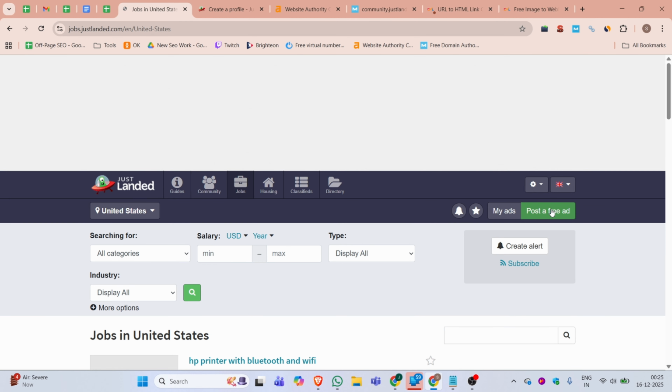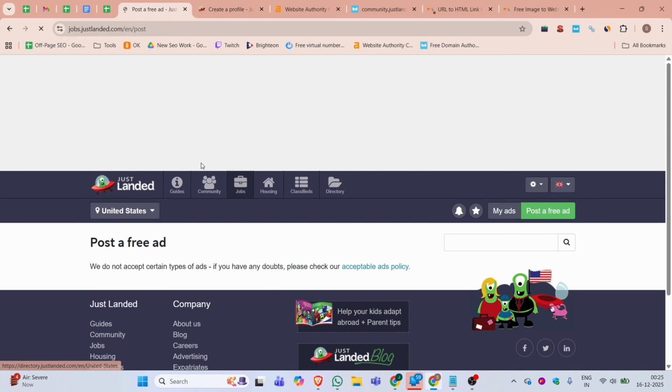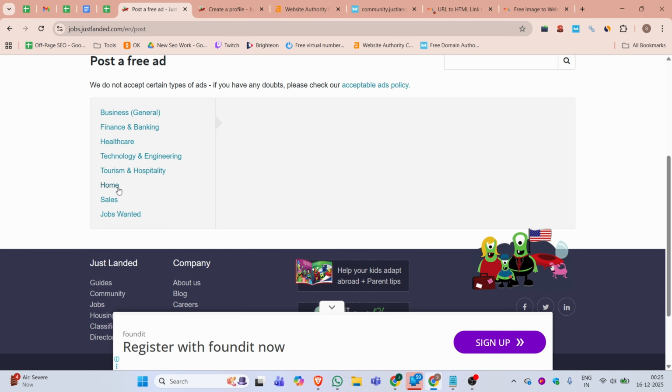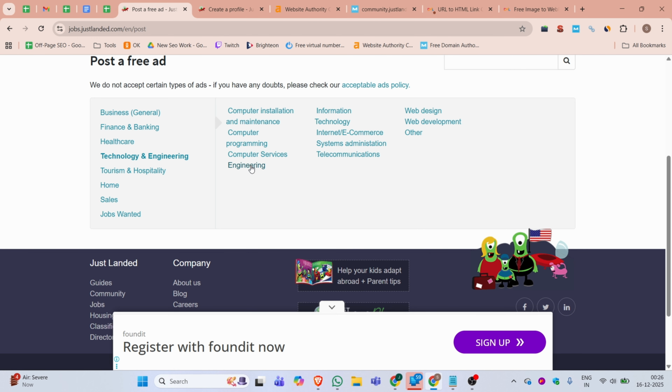You can see from there you can post your ads. So post a free ad. You can click on this. This site will navigate you. So you can select your category. So technology and earning. So we can click on this: computer, engineering, information technology, web design, web development. So we can choose this.